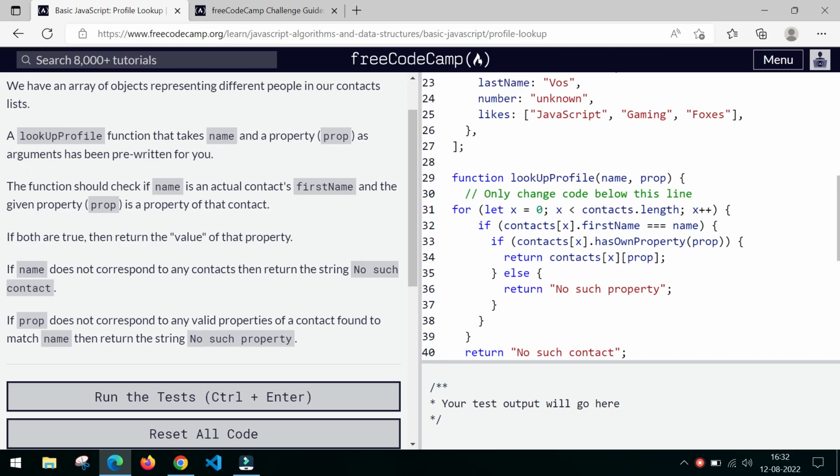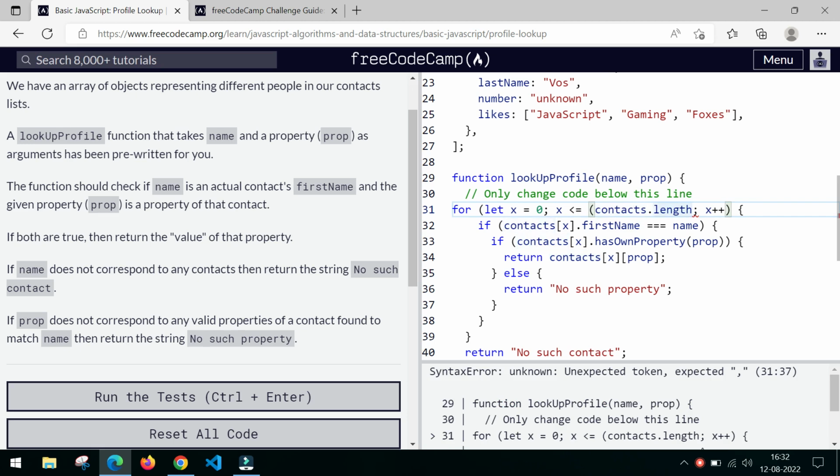So in order to give the index, we are giving let x equal to 0. It means the first element of the array. Okay, and that index will be extending up to the last element. We have discussed this x less than contacts dot length, all these things. Okay, and it can be written as x less than or equal to contacts dot length minus 1. Okay, that is also correct.